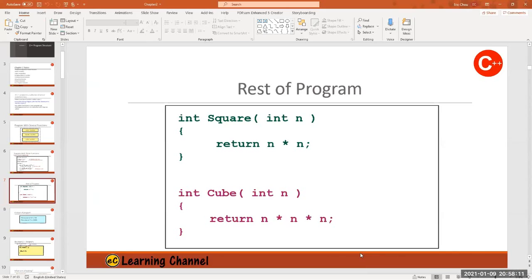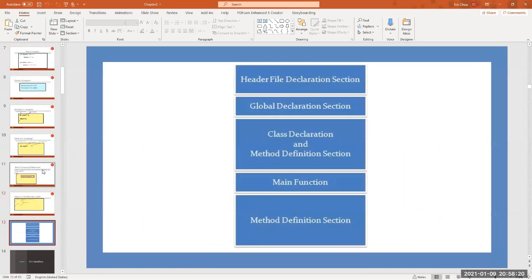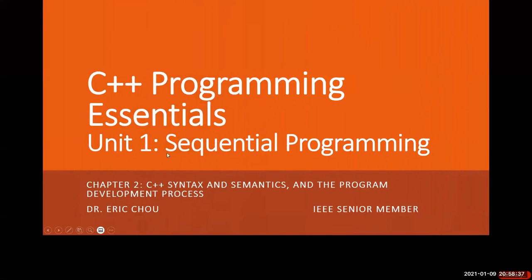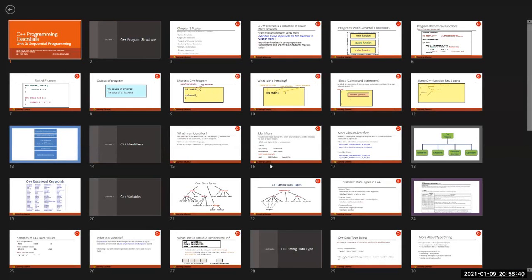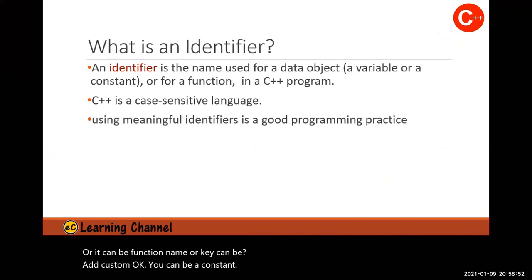Anyway, we finished the program structure. We know it, so let's skip this portion. Everybody knows it: a header file, global declaration, class, main function, and method definition. For me personally, I prefer the method to be on top of the main function. And an identifier is usually a variable name, or it can be a function name, or a class name.